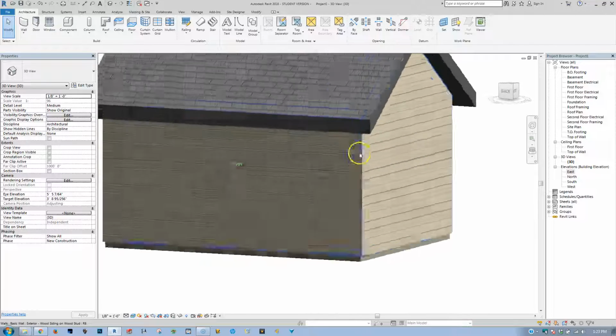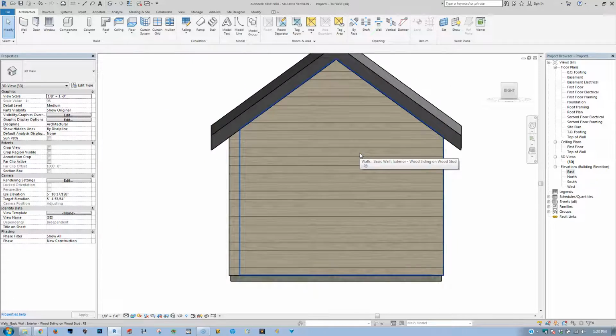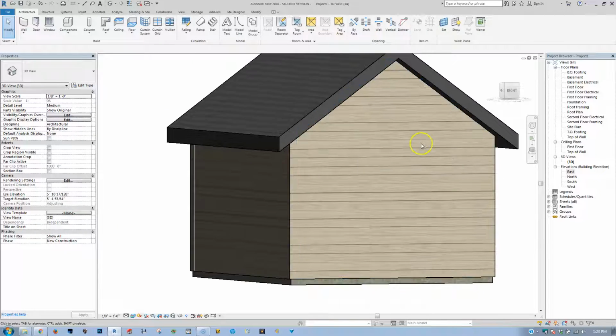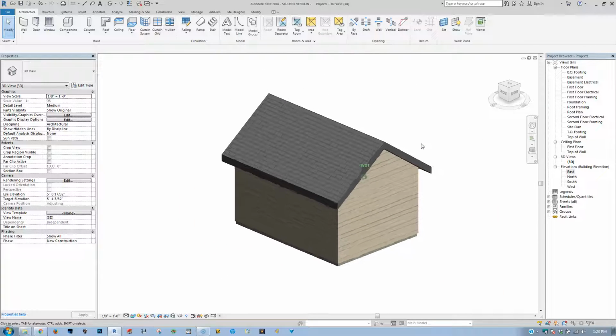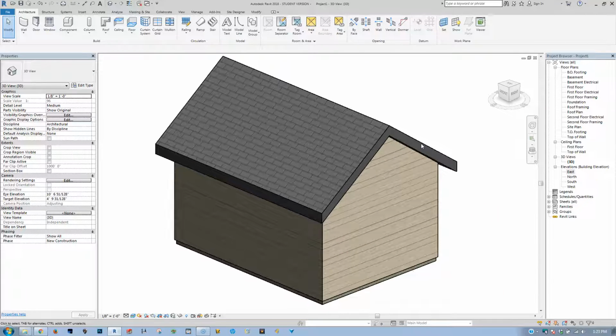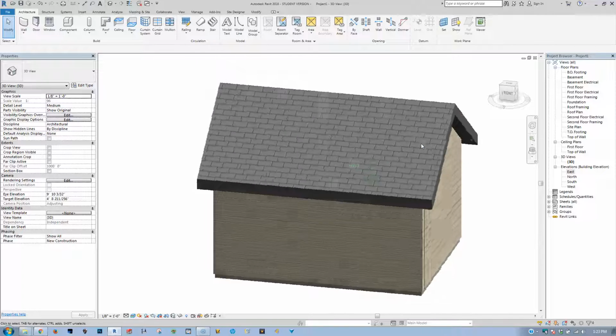Okay. So this is ready to go. We have the roof connected to the walls. The walls are extended all the way to the roof, and the walls are sitting on a concrete slab. The next thing we're going to do is put in some windows and some doors and look at how to do that.